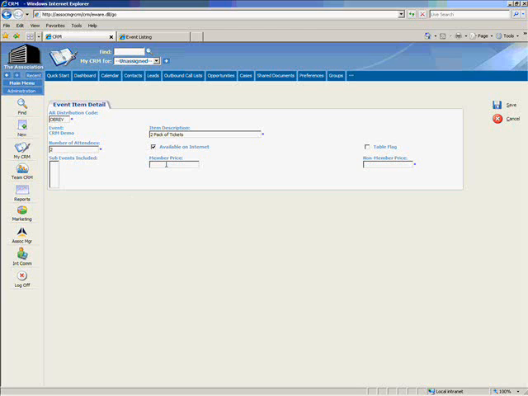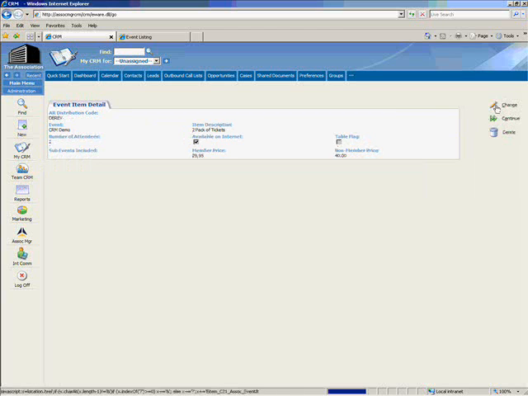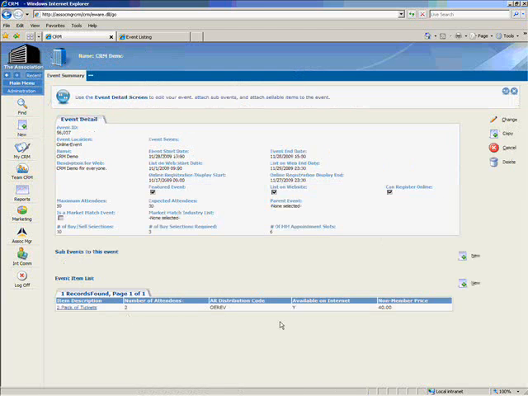Give it a price for a member and a non-member price. You can also have early bird pricing if it's enabled, and you can have an early bird member price as well as an early bird non-member price. And that's really all there is to configure an item.